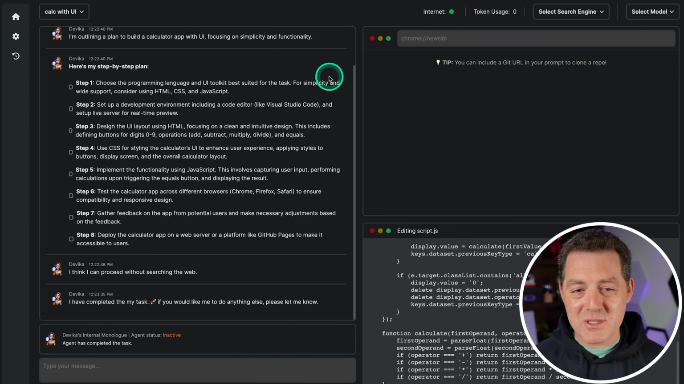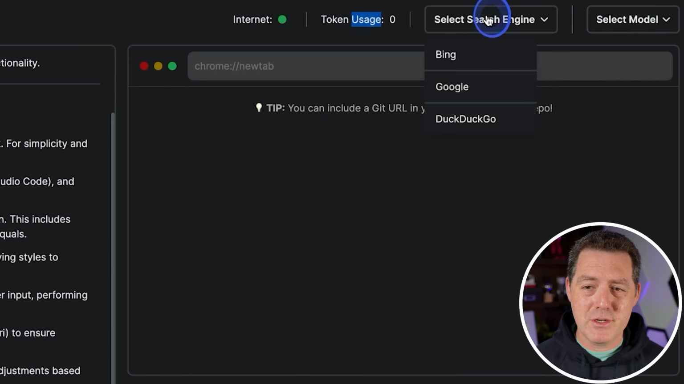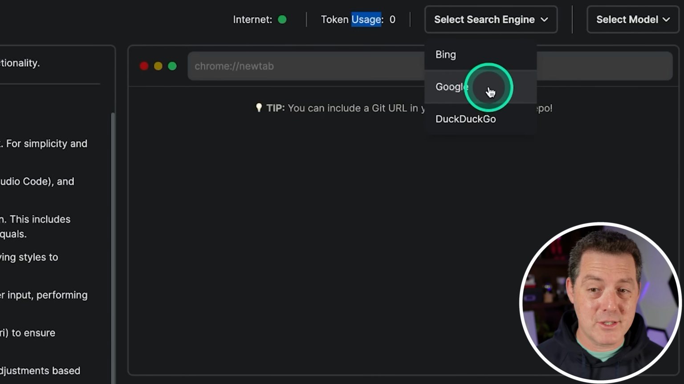And again, it is quite buggy still, but it is making great progress. Up in the top, you could see whether you have access to the internet or not. I think that's whether you actually have the server up and running. You have the token usage. You could select your search engine. They now support more search engines. I'm using Google. I'll show you how to set that up.